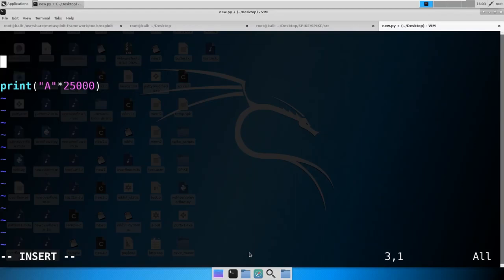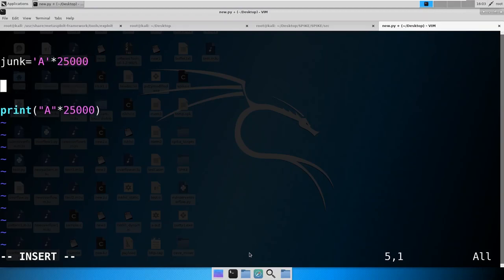Now we are going to create 25,000 A's and 5,000 pattern. Let's say junk is equal to A into 25,000 A's, pattern.